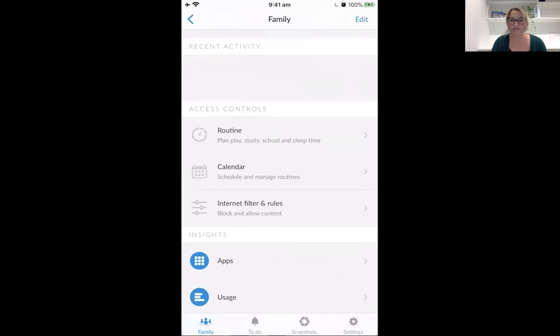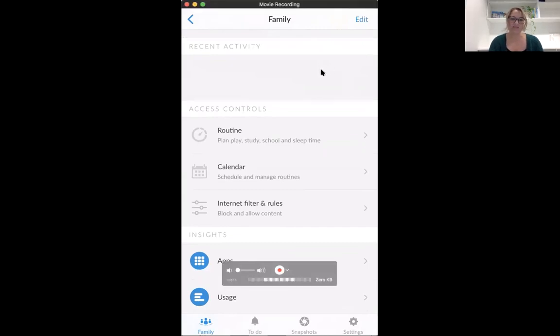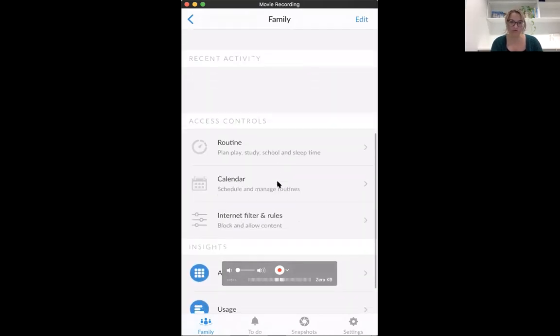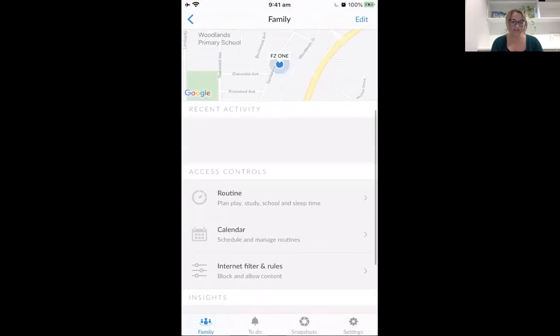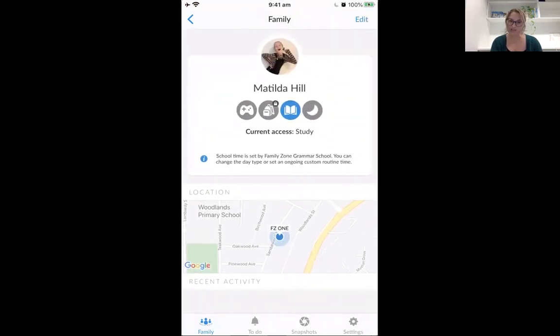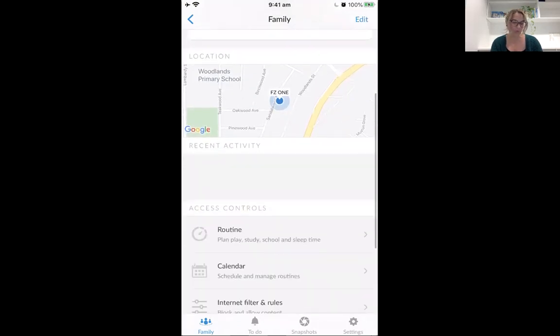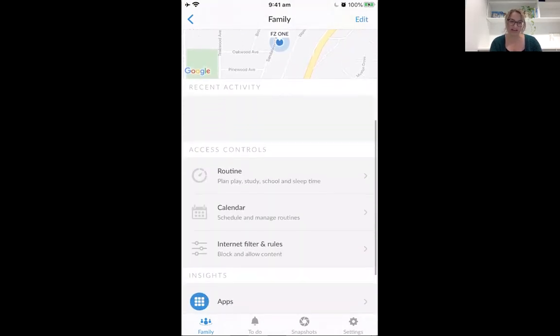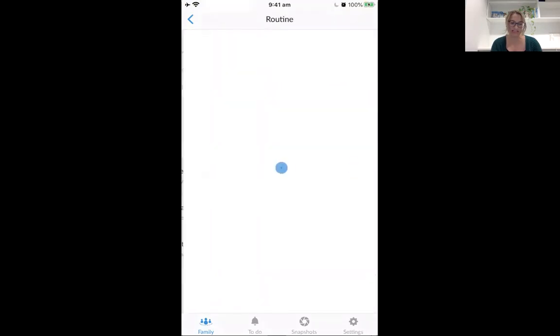Sorry, I'm just going to close those questions. So everything to do with Matilda, her routines, her devices can all be found here. So I really encourage you to come in here and have a look around, click on all the buttons and get yourself familiar with this. But what I'm going to do right now is dive into Matilda's routine.